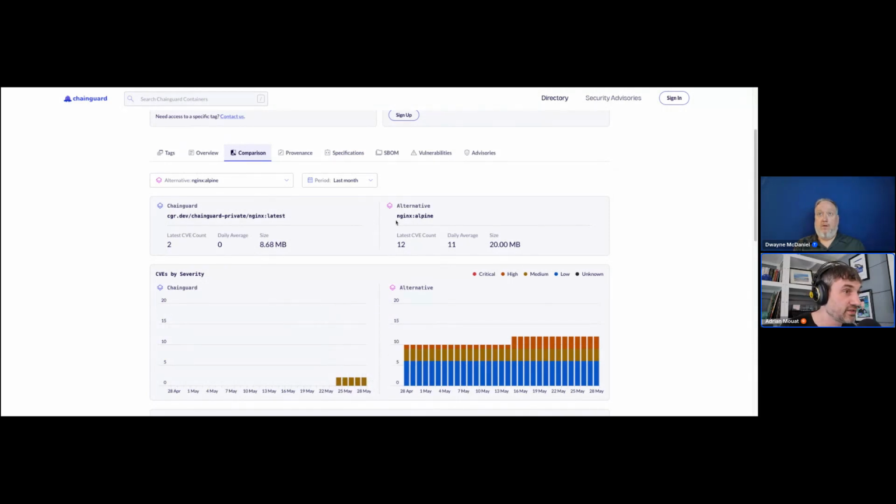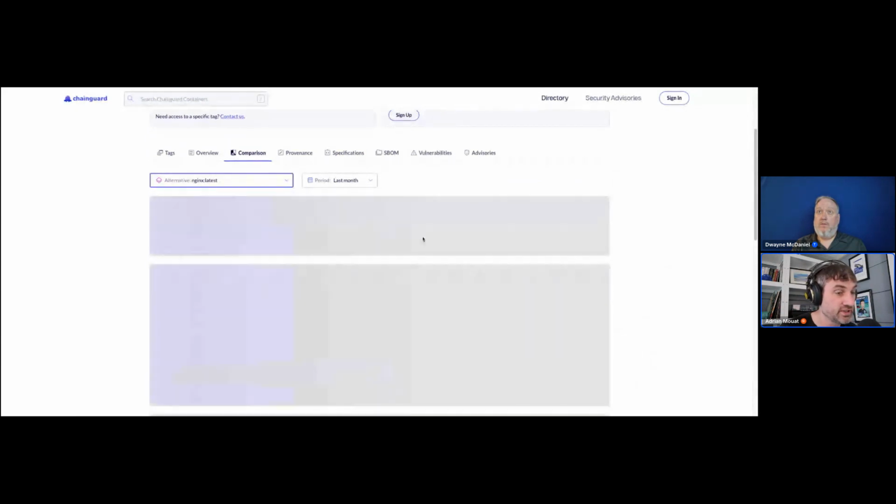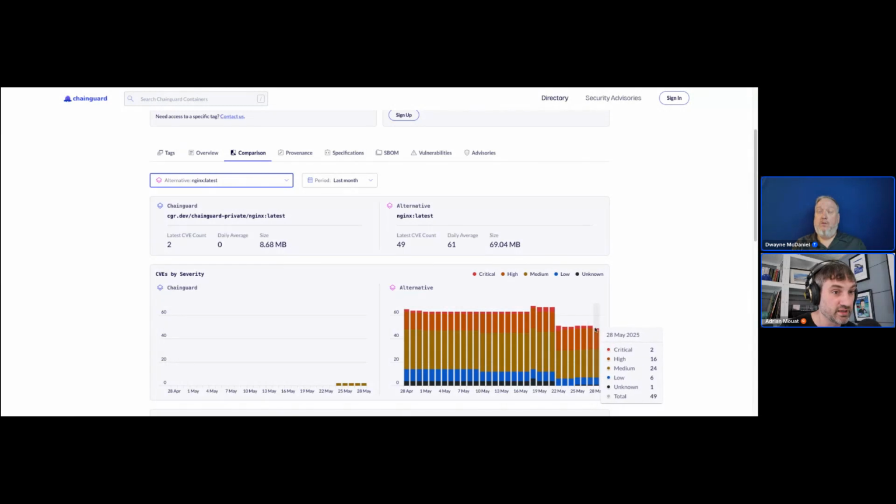The alternative I'm comparing to is the Alpine version of Nginx. Now, I have to say that Alpine images are pretty good. They tend to have fewer CVEs because there's less software in them than the Debian-based versions. You can also compare to the Debian version, and you'll see that the CVEs jump up quite a lot. There are actually 49 CVEs there compared to the 2 for the Chainguard image. And you can see it's normally been 0 in the Chainguard image.